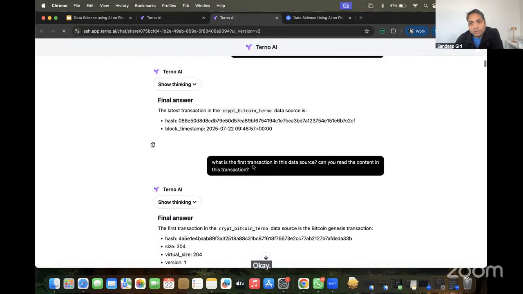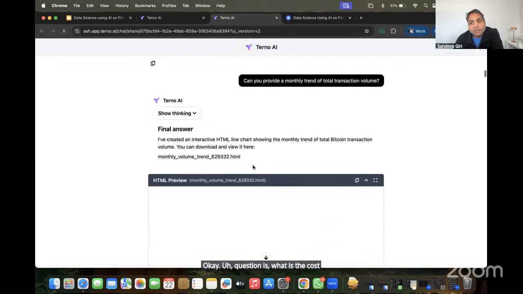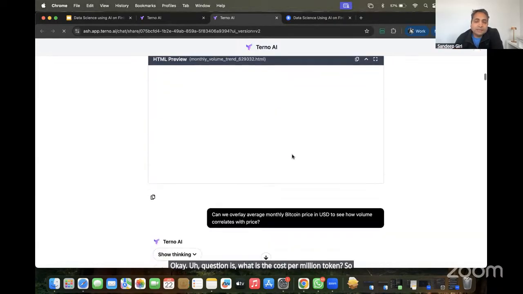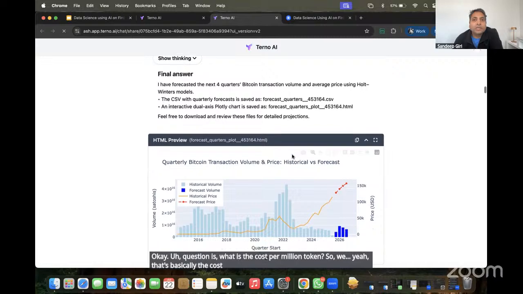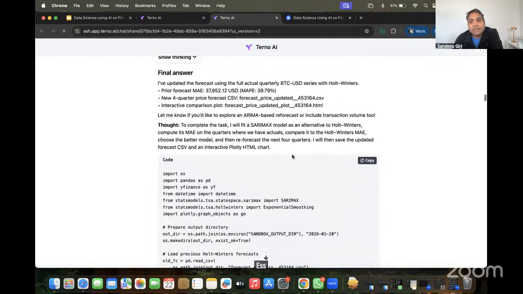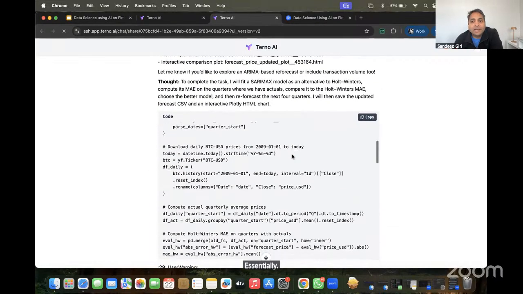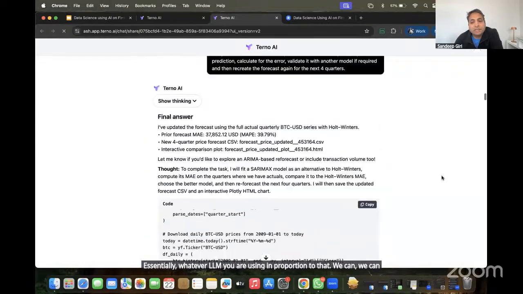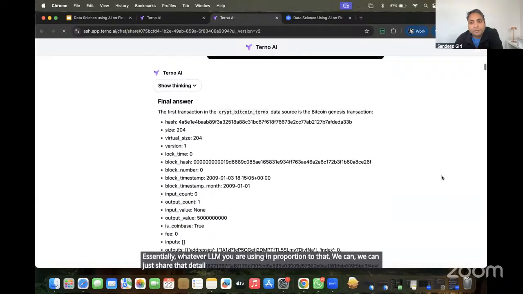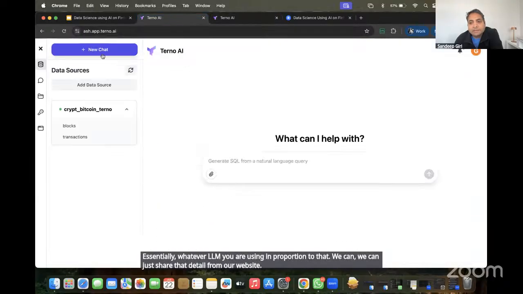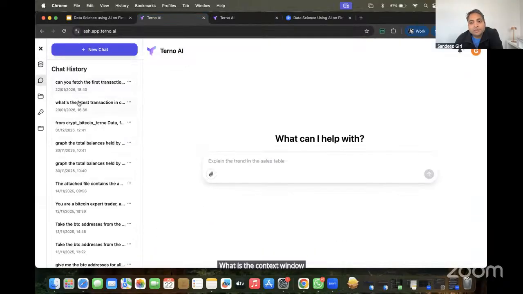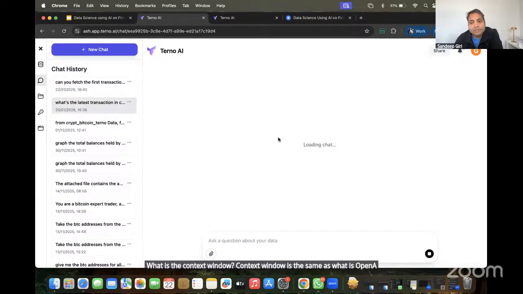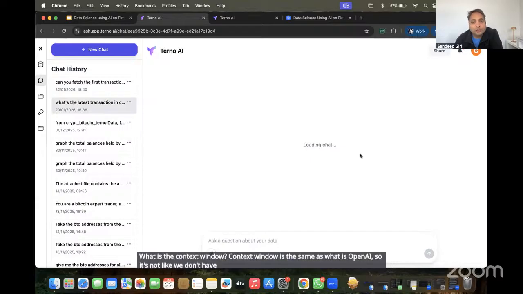Question is, what is the cost per million token? So yeah, the cost per million token is essentially whatever LLM you are using, in proportion to that. We can just share that detail from our website. What is the context window? Context window is the same as what is OpenAI. It's not like we don't have the foundation model. We can use Claude, we can use OpenAI, we can use any of them.